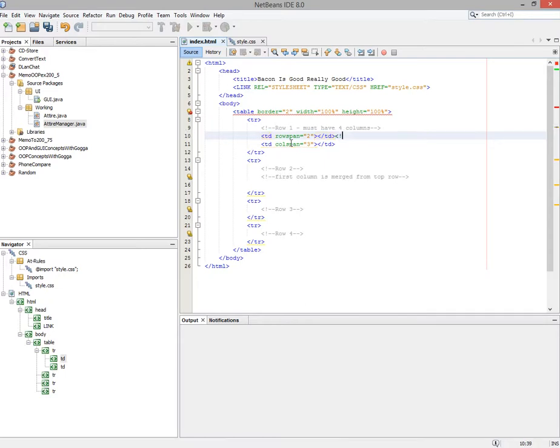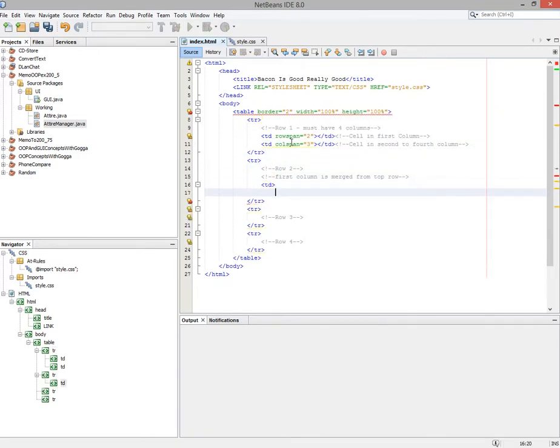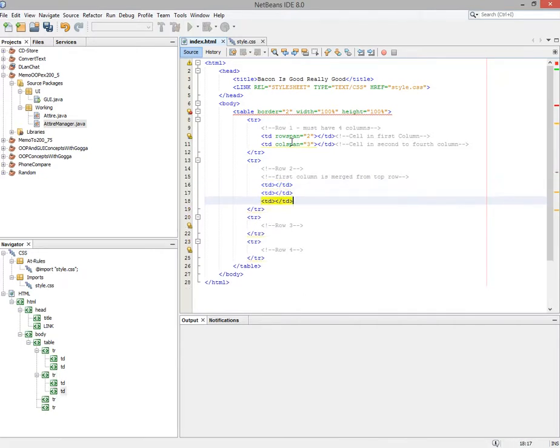I don't know if it's worth me commenting this, but why not just make sure. So this is a cell in first column, and this would be if that helps make sense to where it's spanning to. So now in this case, we actually only need 3 other TDs. So we now have in total 1, 2, 3, 4. So we have 4 columns here.